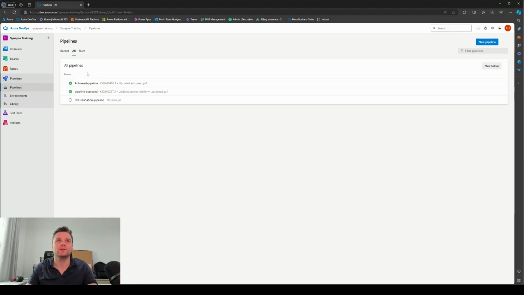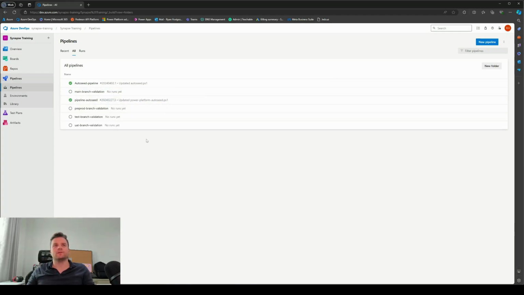Okay, and we click all and we can see that's our pipeline, no runs yet, which is expected. And we'll just need to do that for each of the other environments, which I'll do now. Okay, so now that we have all of those pipelines set up, we can use them to be build validations.